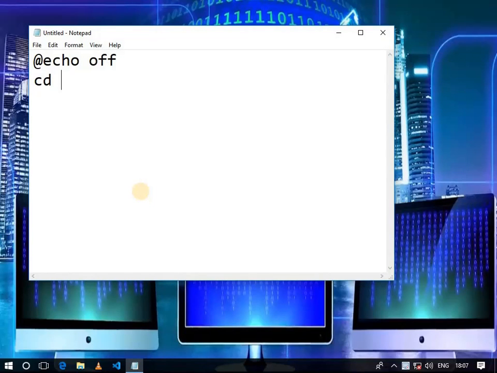Open the notepad and then type the code. I give this code in the description of the video. Type the code and save the file as .bat.